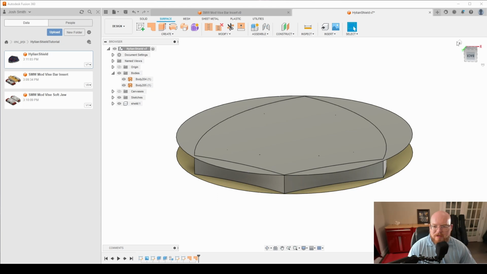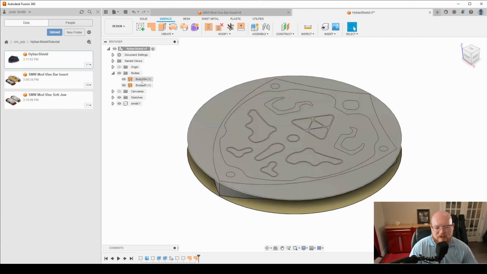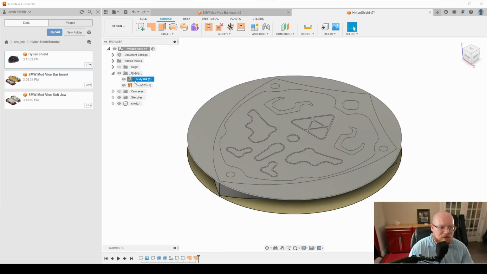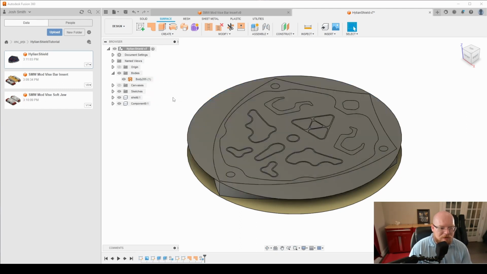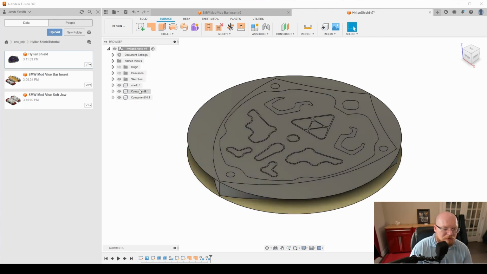Now, I ended up with an issue in Fusion where if I didn't make the shield and the patches separate components, then in Op2, when I selected use stock from preceding setup, it would give me an error saying it could not find the same model in both setups. To get around that, all we need to do is right click on our bodies and say create component from body. We'll do that for that one, and then we'll do it for the second one. There we go.